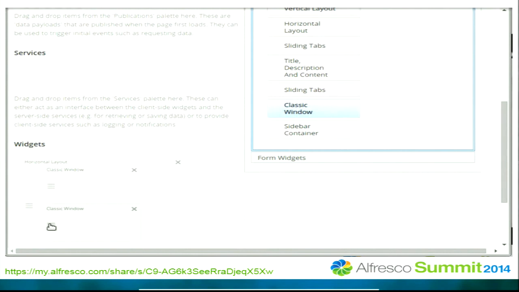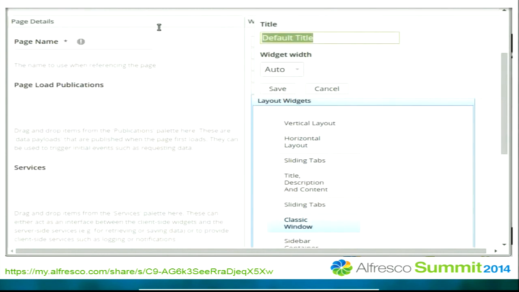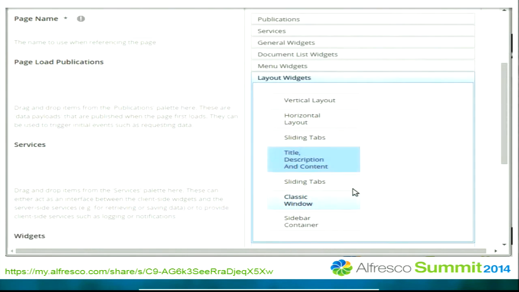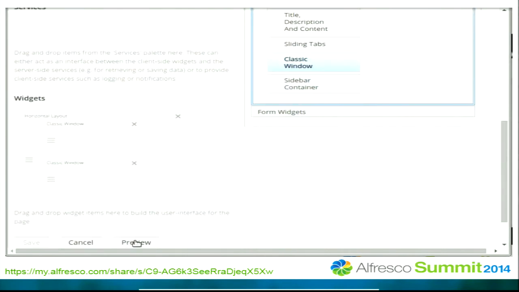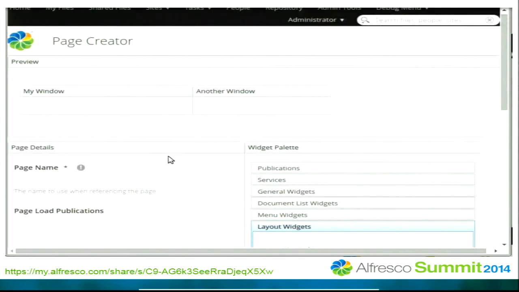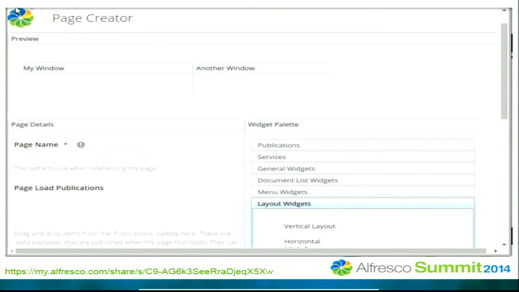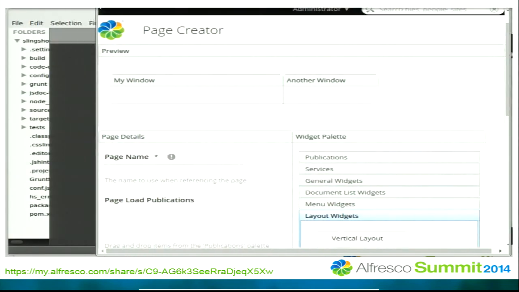And this percentage is the percentage of remaining horizontal space after any fixed-width widgets have been removed. So this is going to be 50% of the remaining space. So I can save this now and I'll preview it. And if you watch closely up at the top, you'll see the first window. This window is not going to change its width at all, but you'll see that another window's width is going to change as the window grows and shrinks.